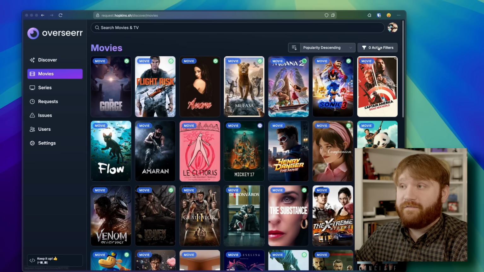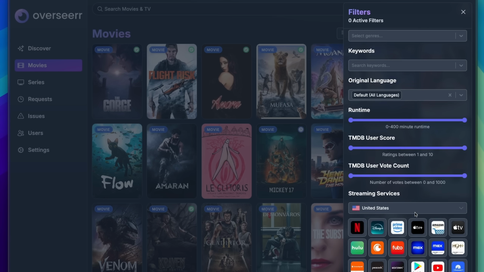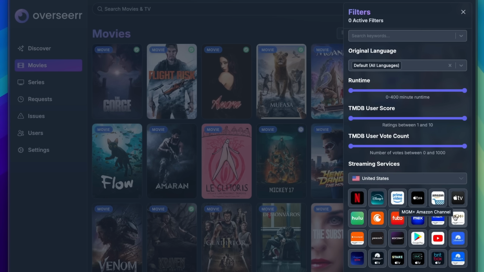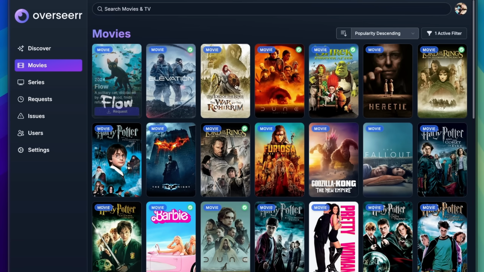And what I could do is filters. So if I go over here to filters, my favorite thing is to go down here to streaming services. So if you don't have a particular streaming service, but you're just curious what is going on there. For example, let's go Max. Let's see what's on Max. You can see we have a lot of stuff on Max.